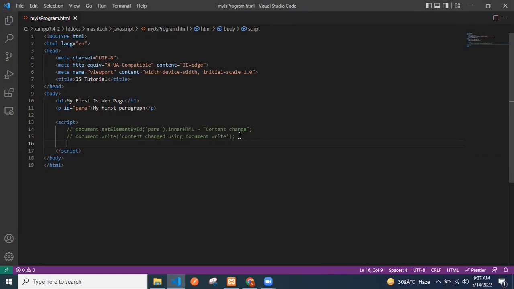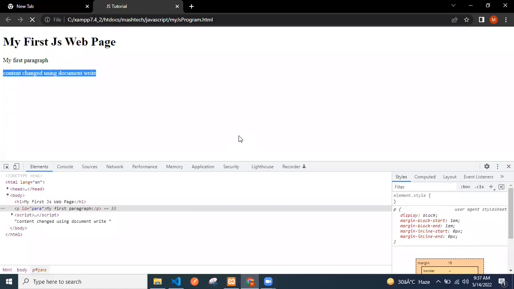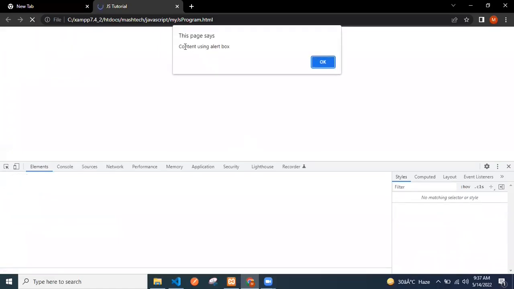document.write. Using window.alert, we will get a pop-up with the message, whatever we give here. Content using alert box. Refresh the page, you see this says content using alert box.